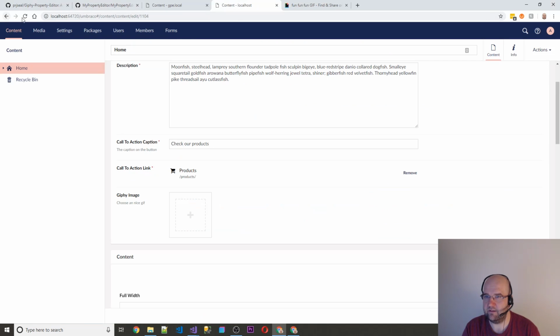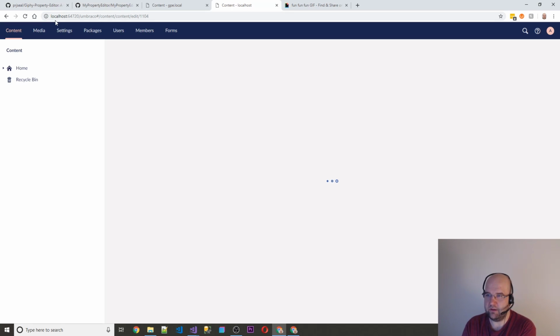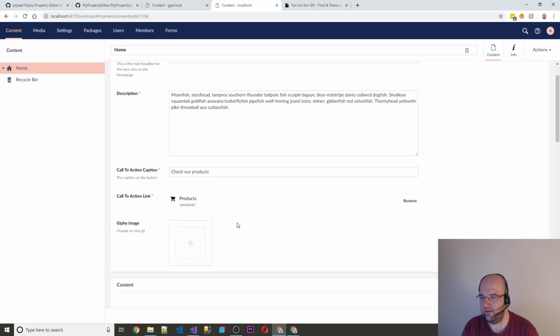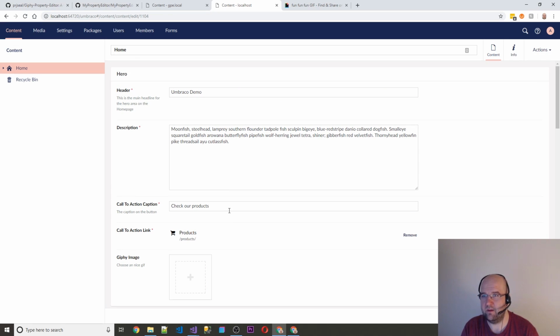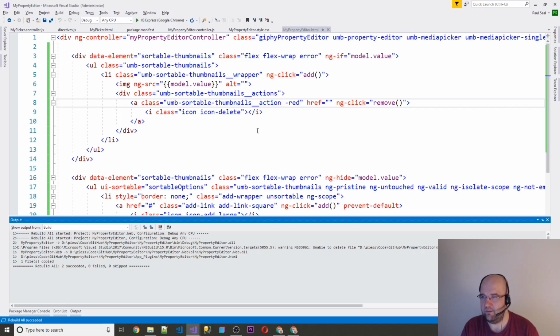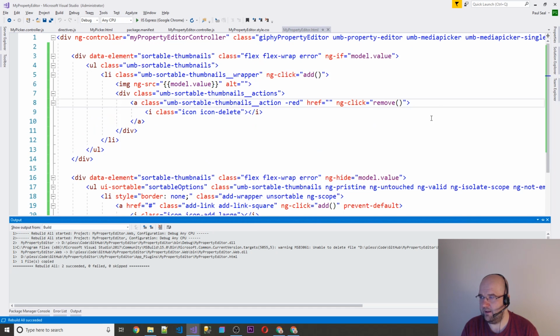Go over here, just do a refresh, and we shouldn't see anything different now because we've got that ng-if, so I only show this if there's a value. So it's a bit of a waste of time loading this, but just wanted to show it to you. So yeah, still looks exactly the same. So that's with the add, and we've got a remove.